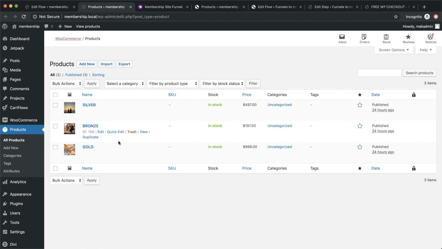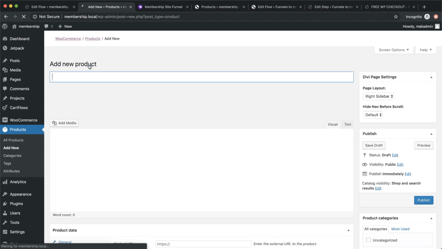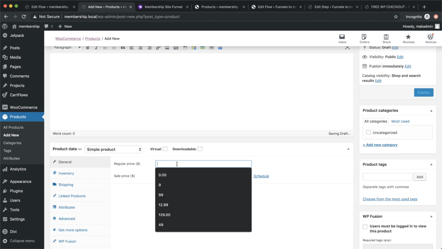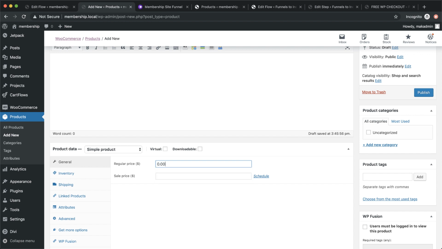So this is gold, silver, bronze, and this is pretty much all we have. And these are the prices to go with them. So what we're going to do now is to create a product which is free, which is the free coaching call. So here I'm going to click on add new, and let's call this free coaching call. Now over here on the price, this is going to be 0.